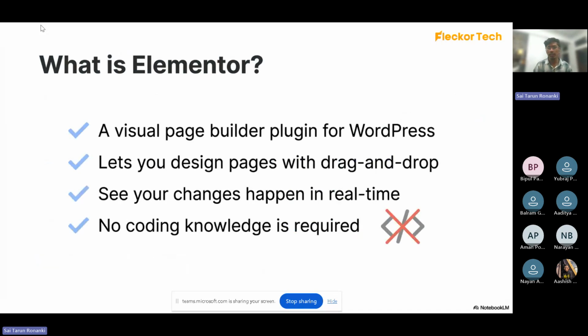So what is Elementor? It is a plugin which is used to build pages easily, like drag and drop. So we don't need coding knowledge, or any other specific tools. Elementor itself is enough for building a whole website. Here we can see the changes in real time once we have edited our website. In WordPress Elementor, we just have to click on save, and it will be reflected onto our website within seconds.